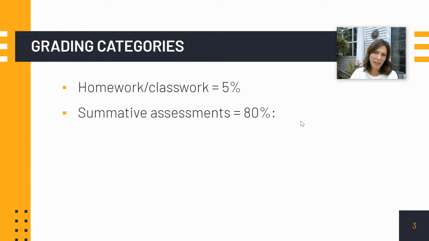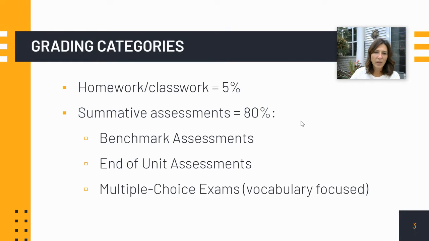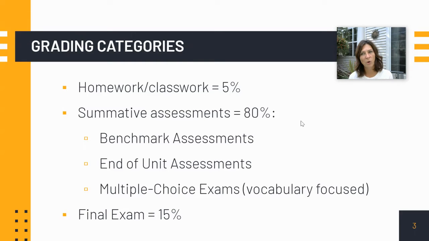So talking about the grading categories, we have homework worth 5% of the course. Anytime they're doing practice or classwork, or anytime I want to give them some feedback on assignments that they're completing, that would be 5%. Summative assessments are 80%. We always do a mid-unit assessment and an end of unit assessment. Most of these are performance-based, so they're projects or papers. And then there also are vocabulary focused content exams as well.